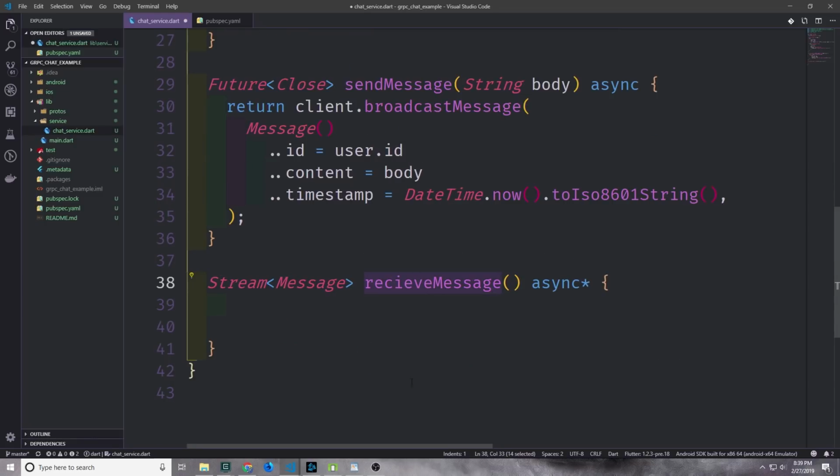Now let's go ahead and create a method called receiveMessage, and this will be a method that will emit a stream of message type inside of it. And because we're emitting a stream like this, and because it's going to actually generate this stream, we need to pass in that this is a sync star.